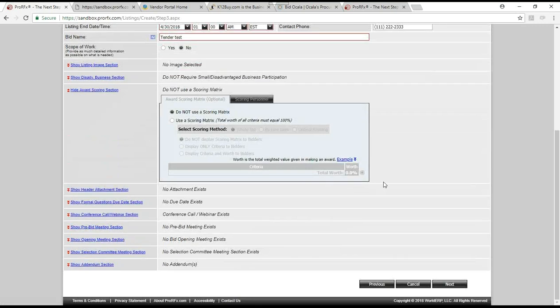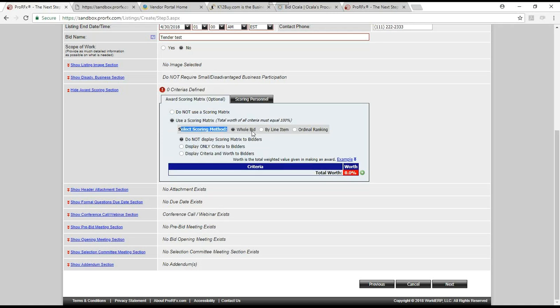Award scoring. This is a big issue for most of our clients, where they put out a tender or they put out a solicitation, we call a listing, if you remember, and they need to score the bids that come in. And so this is how we do it in our system. By default, there's no scoring, but if the creator of the listing wants to add scoring, they just say use scoring method. We have several different types of scoring methods. We got whole bid, line item, ordinal ranking.